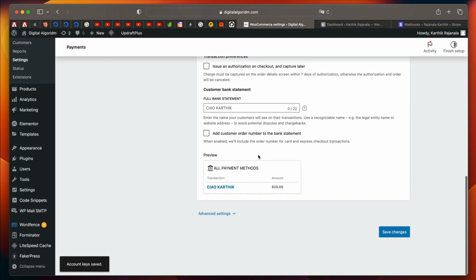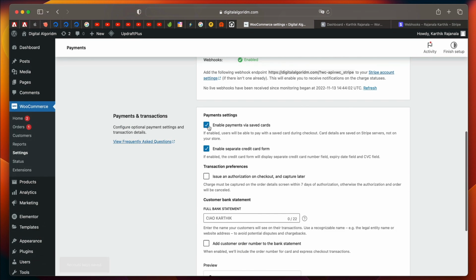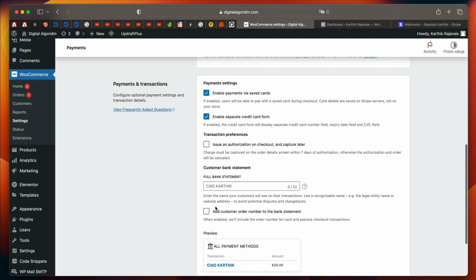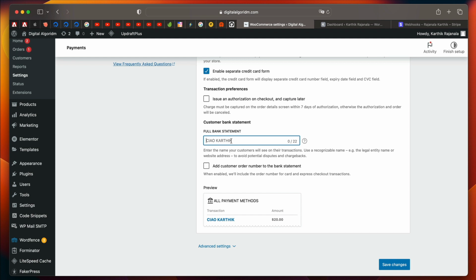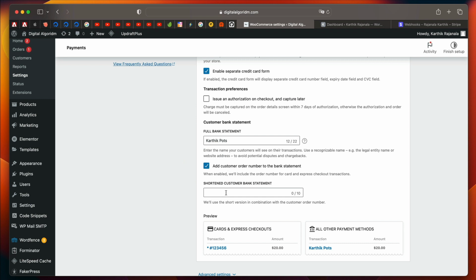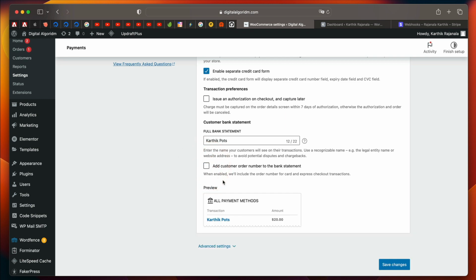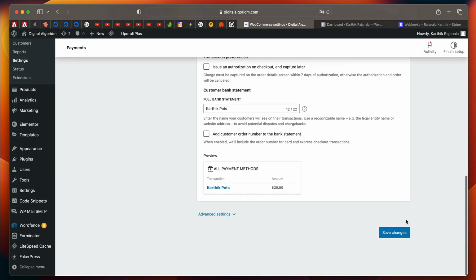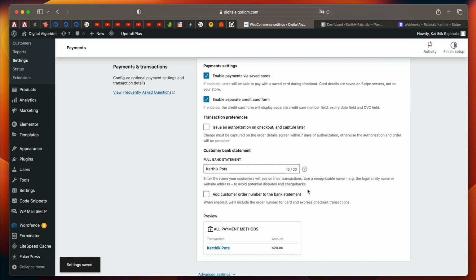And once it's enabled, you can then check this option, which is enable payments via saved cards. Enable separate credit card, you can leave this unchecked. Here you can customize how the statement should look. If it is your Pots website, you can say Karthik Pots. This is how it will reflect on their bank account, right? Maybe it will just say Karthik Pots requested an amount from your Stripe account and something like that. You can also check this box to add order number to your website. So something like that, but I'll just leave this unchecked. And once all of this is configured and done, you just need to click on save changes.